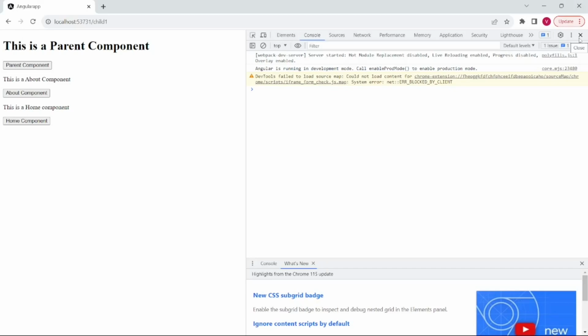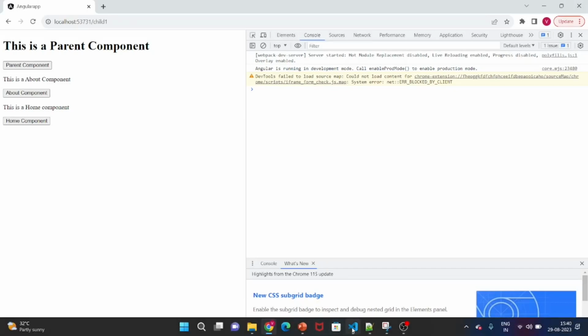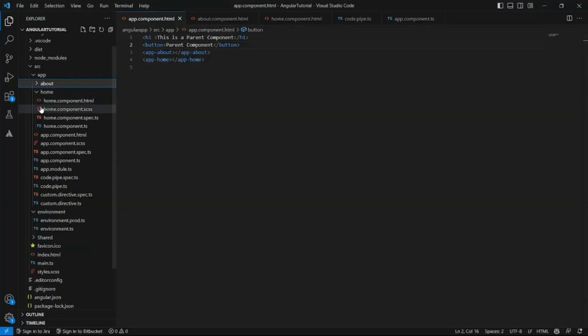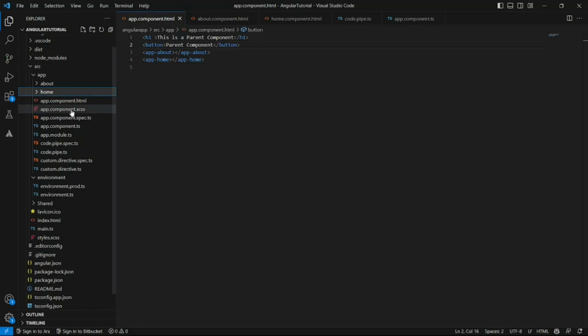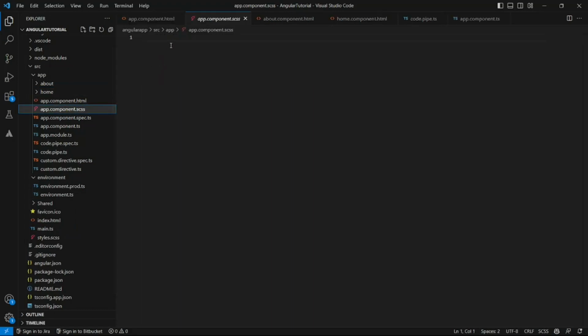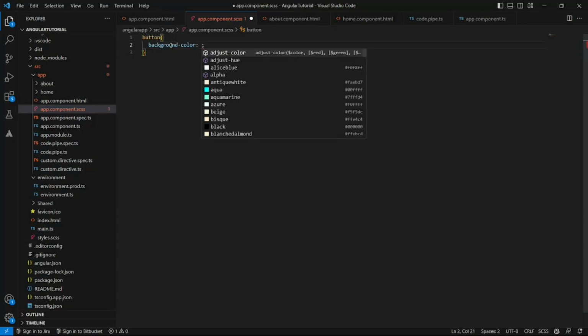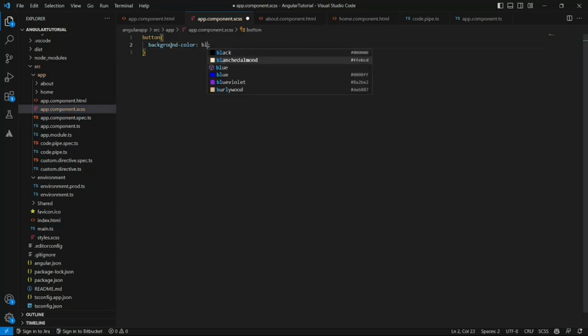Okay. So now I will show an example for ViewEncapsulation.Emulated. So for that I will go to the app.component.scss file. So this is the app.component.scss file. So here I will create one class. So this is a button class. So here I will change the background color. Okay. So after this I will go to the browser.